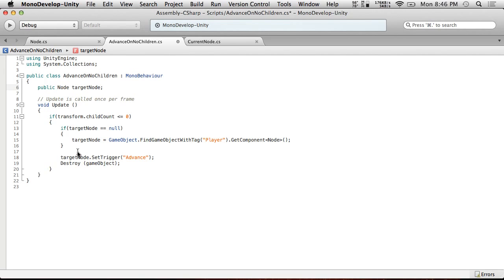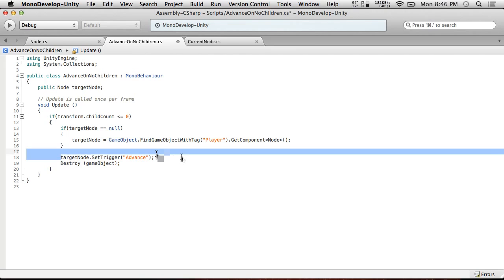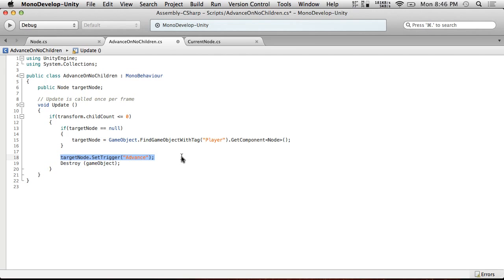So if transform.childCount is less than or equal to 0, we still want that. If target node equals null, we still want that. Set trigger, we don't want this anymore. What we want to do is have some advancing logic, so we probably will rename what current node is actually called. Oh, and actually we don't want public node. We want public current node.